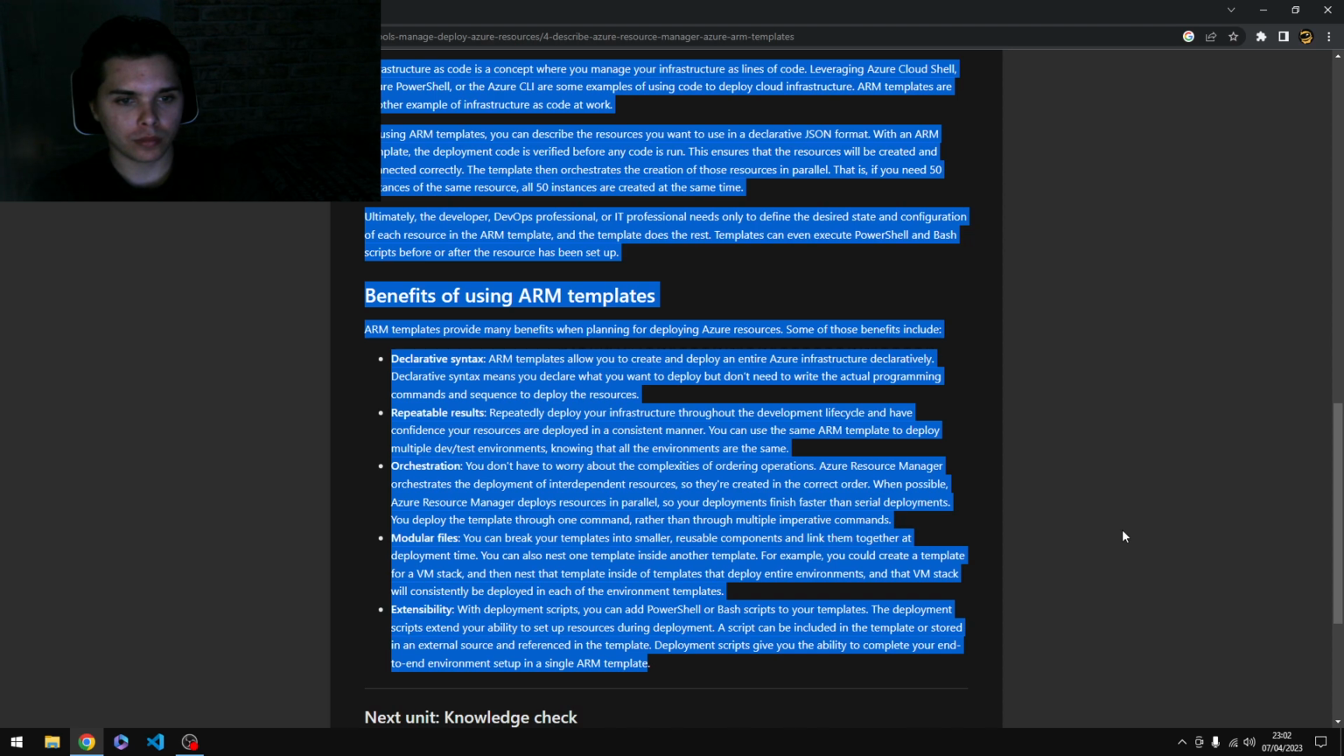Extensibility. With deployment scripts, you can add PowerShell or Bash scripts to your templates. The deployment scripts extend your ability to set up resources during deployment. A script can be included in the template or stored in an external source and referenced in the template. Deployment scripts give you the ability to complete your end-to-end environment setup in a single ARM template.